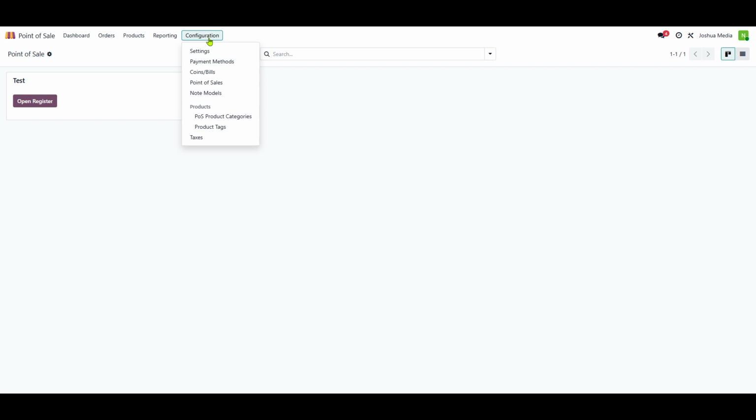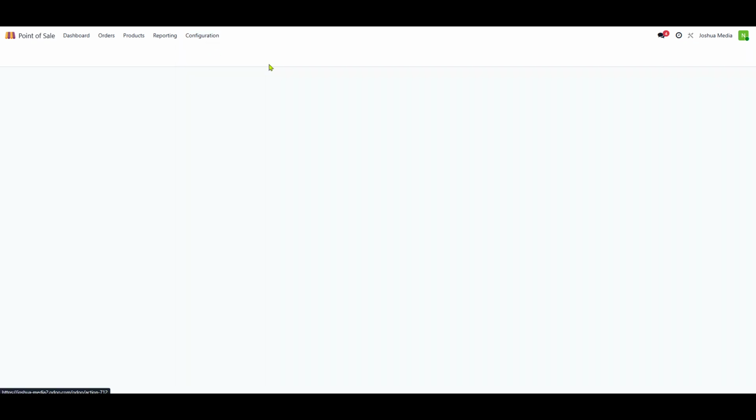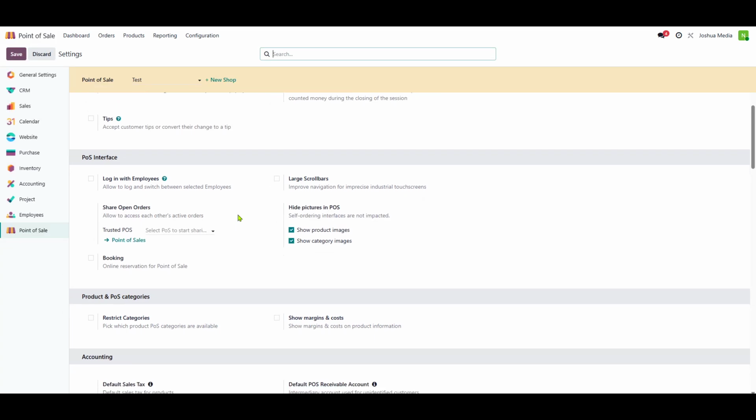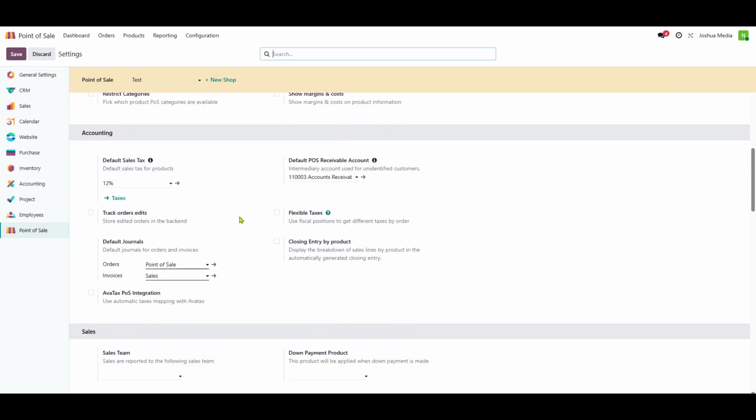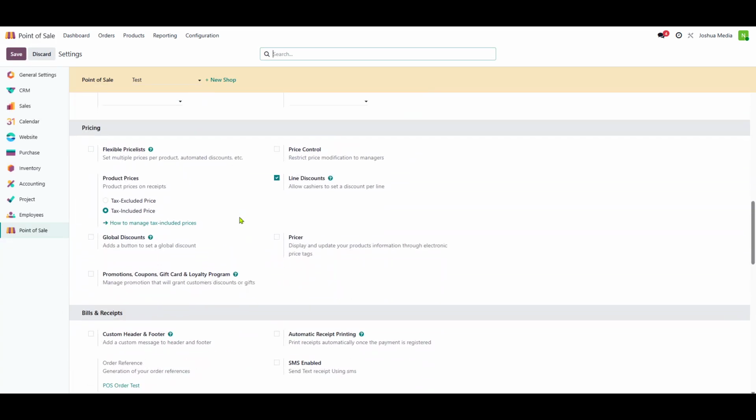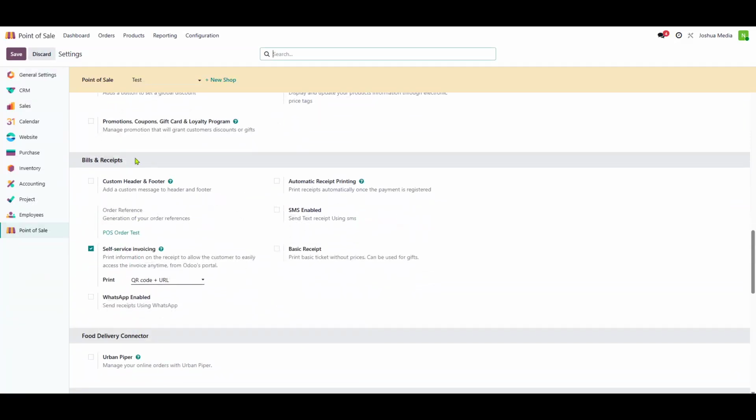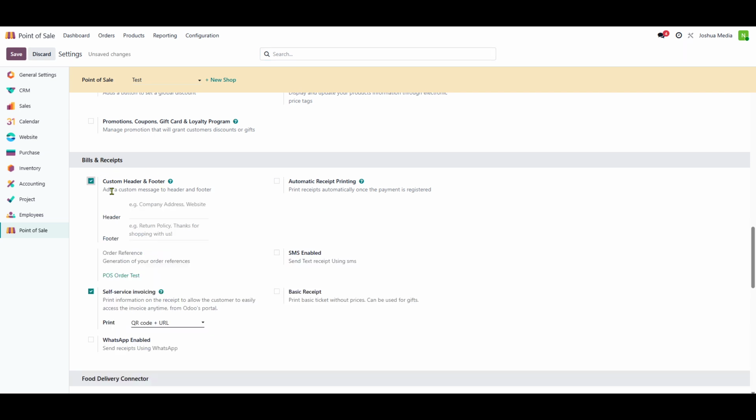Now, focus on finding the Bills and Receipts section. This section is crucial, as it houses the options for customizing various aspects related to the receipts that you provide to your customers. Click on it to open the receipt customization settings. Once inside the Bills and Receipts section, you should see an option labeled Custom Header and Footer. This feature allows you to tailor the receipt's appearance by adding unique headers and footers.